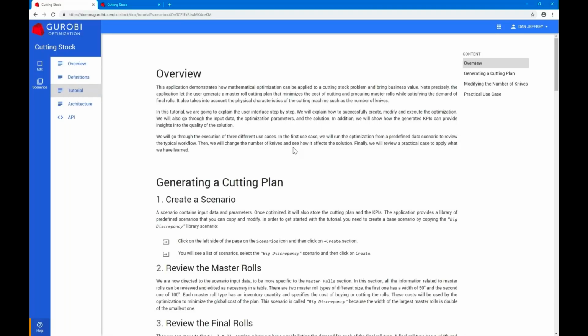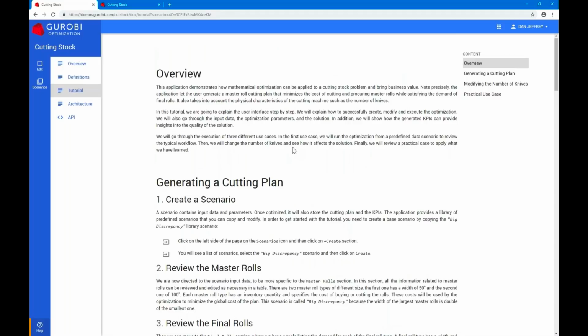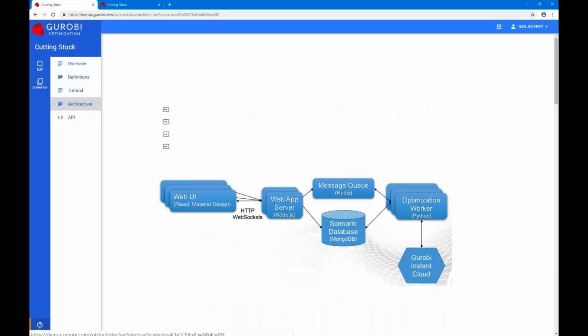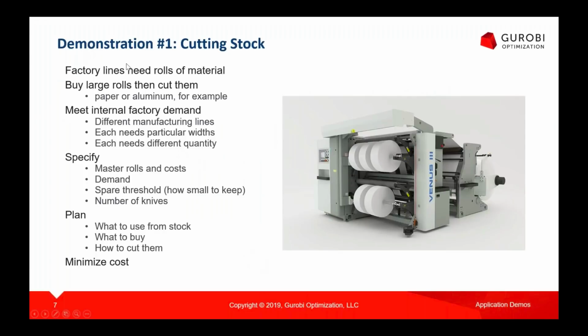And there's a tutorial that if you want to just get your feet wet, this is a scenario you can walk through, and it's the one I just used, in fact, big discrepancy scenario. And it shows you how to use the demo. And lastly, there's a whole page on architecture that we'll talk about on the slides. I'll come back to that. And I'll also come back to this API tab in a moment. Let's look at architecture now.